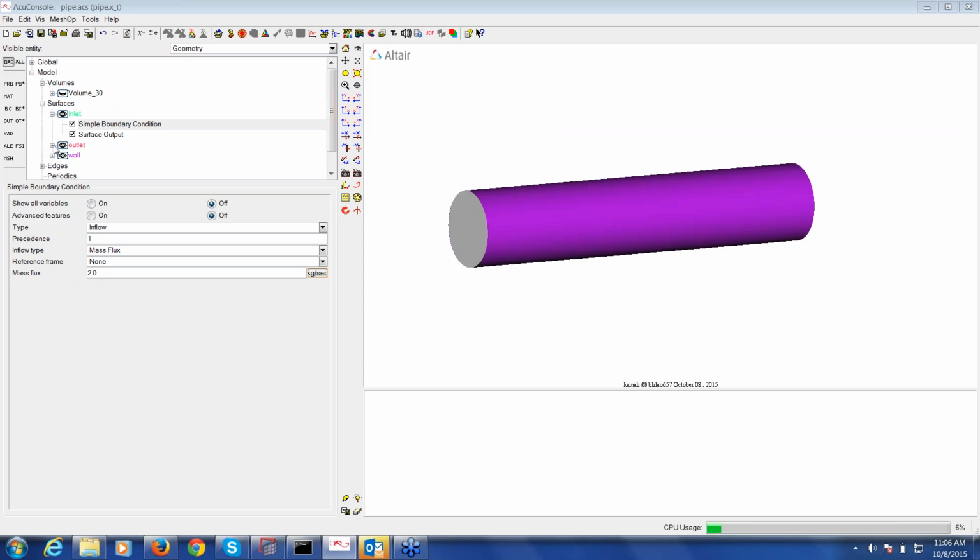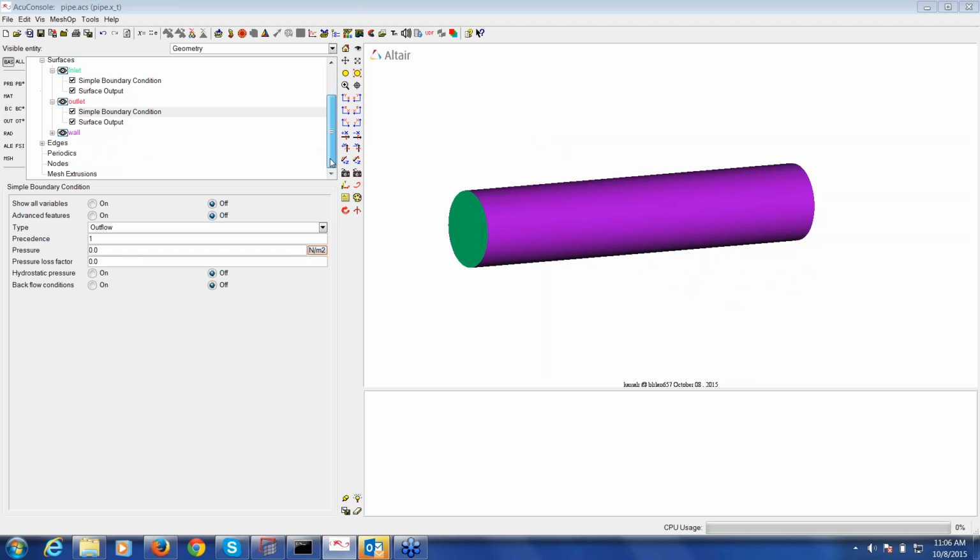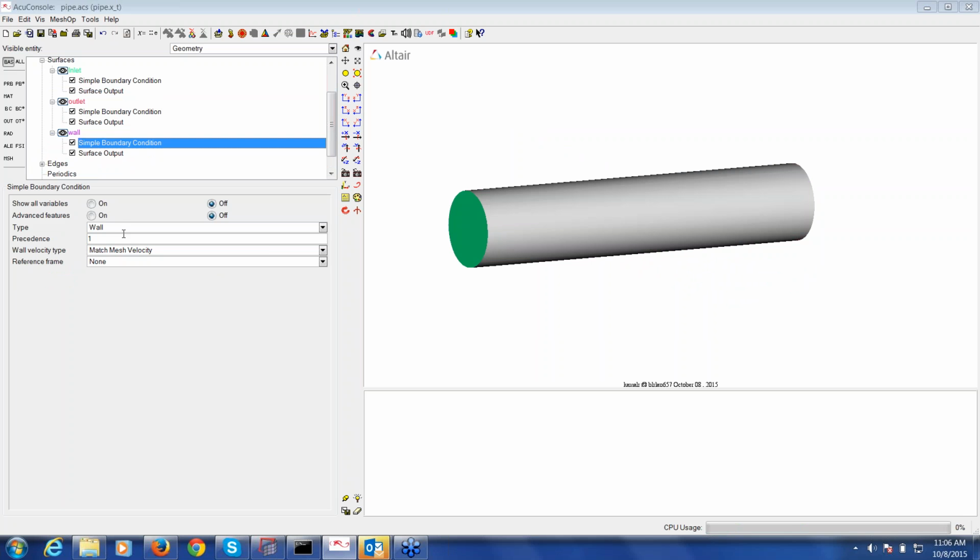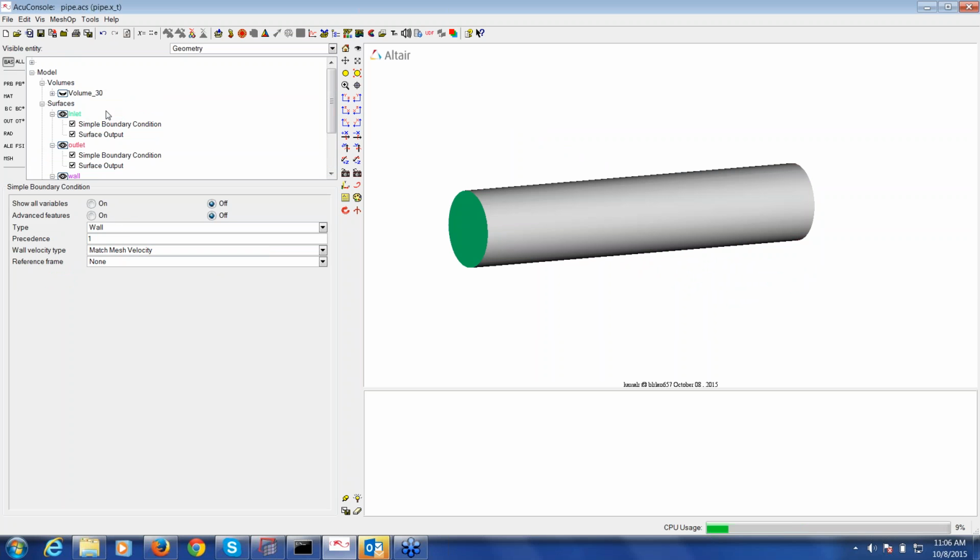I'm really sorry. So go to outlet, change it to outflow, and wall is wall basically. Okay, so now over the surfaces in CFD, we apply boundary conditions only to the surfaces. Okay, and to the volume we define what medium it is. Basically it is a fluid medium or a solid medium.